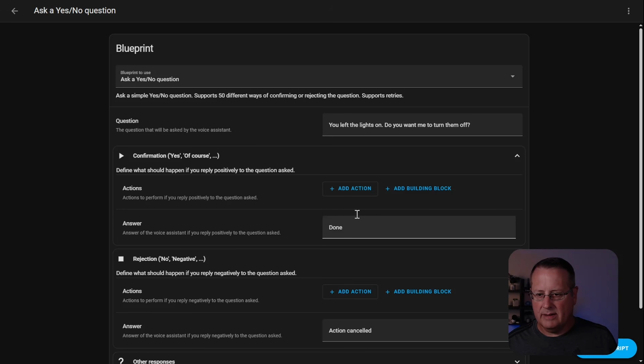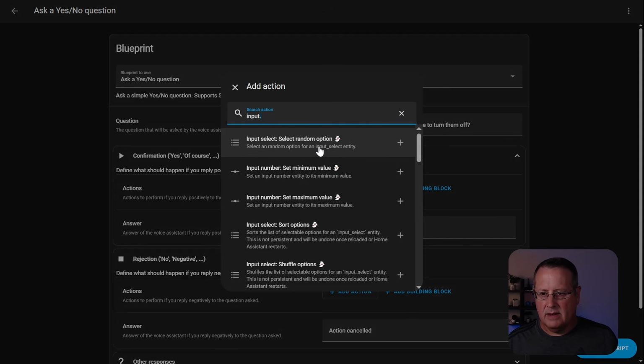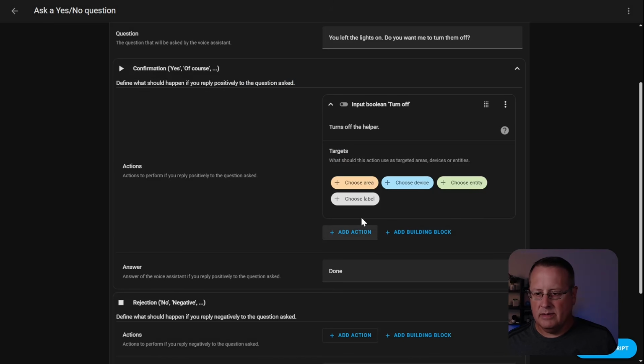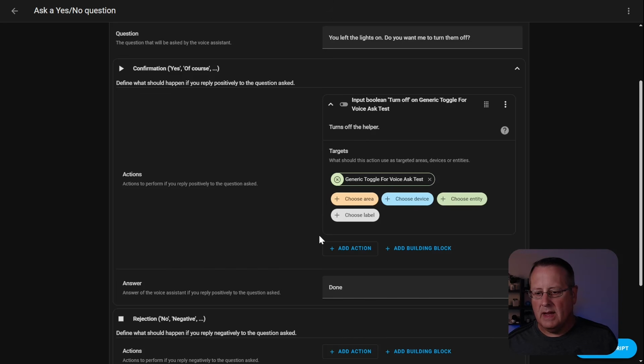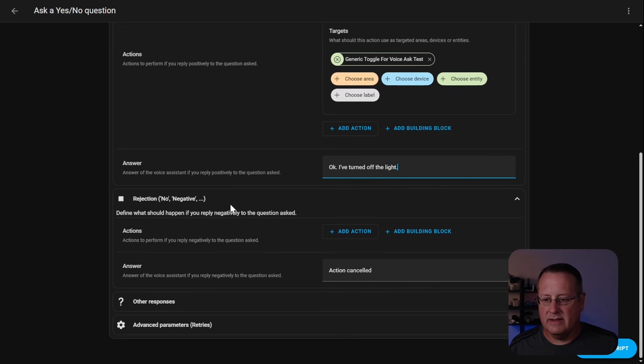I do want it to do an action, which is going to be to turn off the light. So remember, we're doing that input Boolean as a demo. It's not actually a real light, but you would use a real light or door lock or something else. So I'm going to choose the entity, which is that generic thing. And then the answer, you can leave it at done, or you can say, okay, I've turned off the light. And that's your answer. All that stuff we did in the first section is now done.